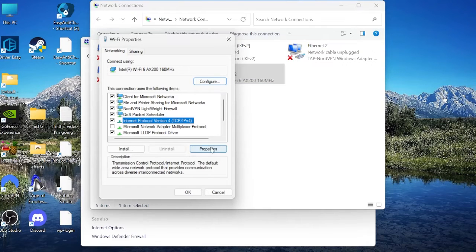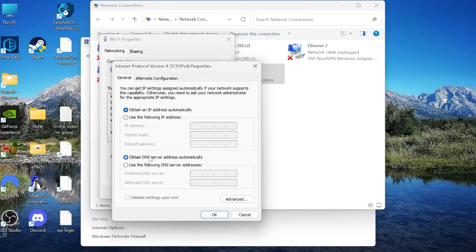We need to click on that and select properties, and we're going to change where it says obtain DNS server address automatically to use the following DNS server addresses, and inside of here you're going to type in 8.8.8.8 and 8.8.4.4. Then we can press OK to save the changes.